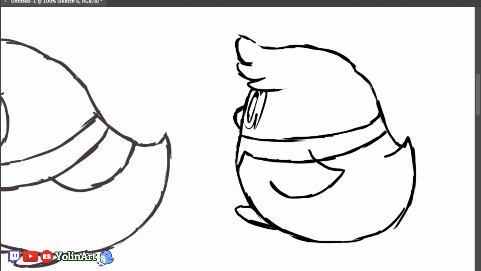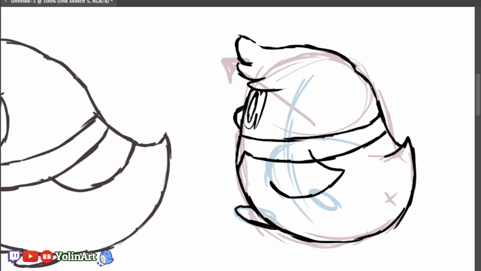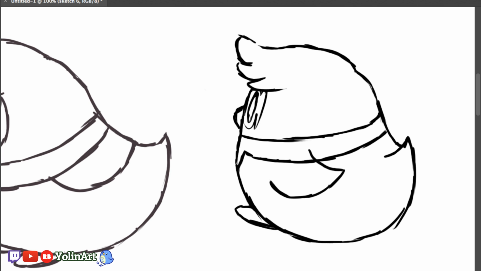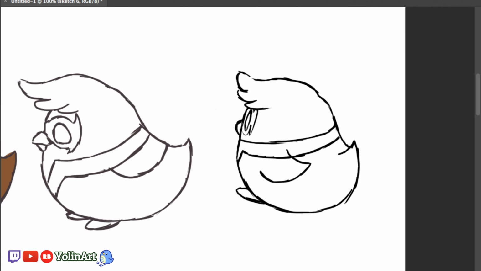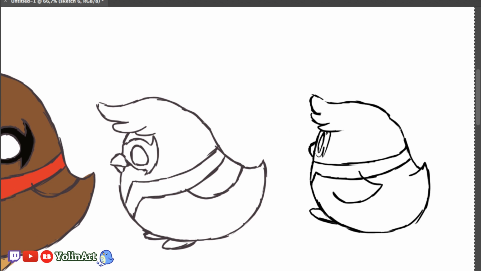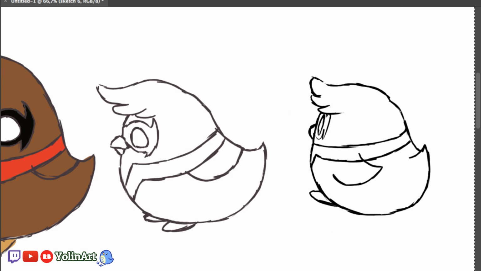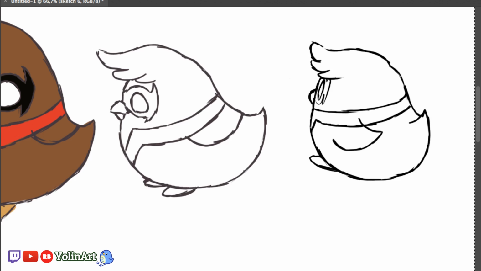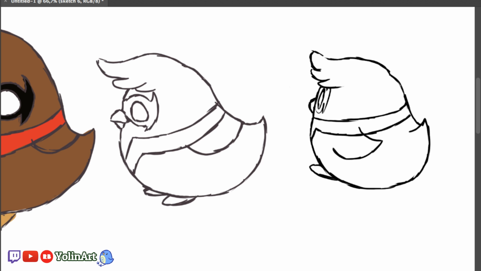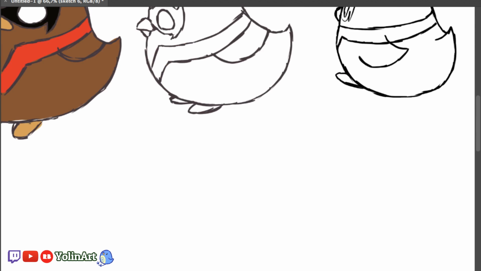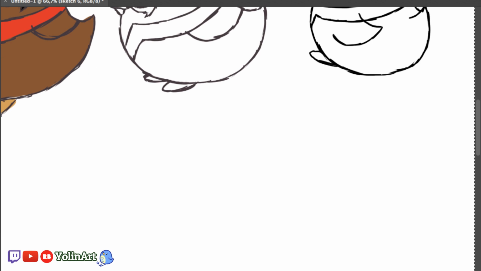Just clear up the lines a little bit and get rid of this one. Actually, I'm going to fix this line. So, all right, here we have 3 different angles. I guess the next one would be the back, since he's turning around. Let me look for an empty spot.